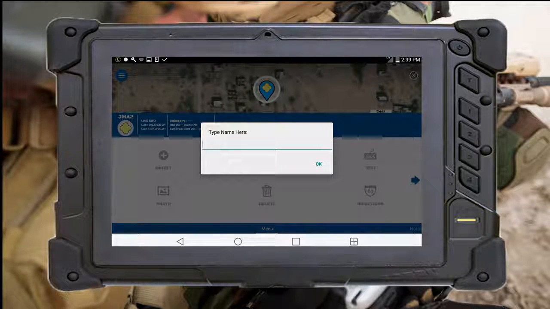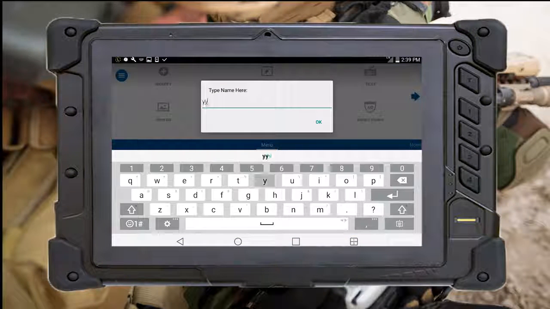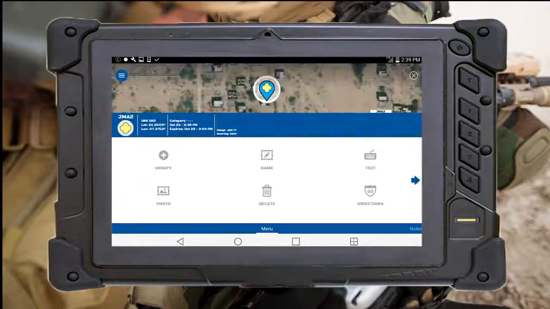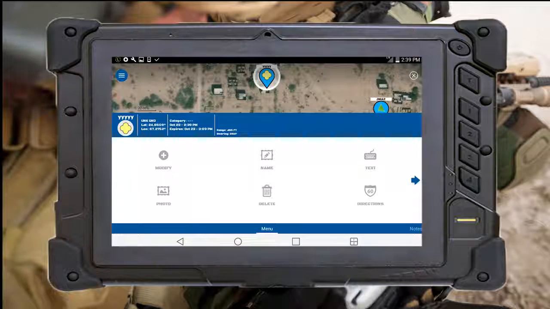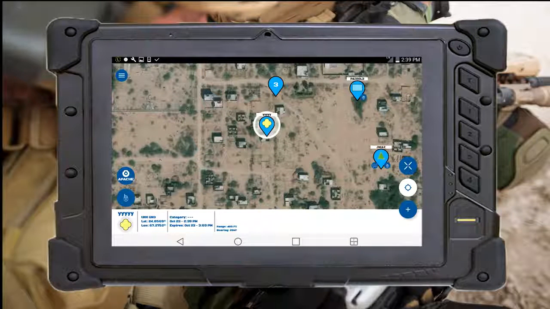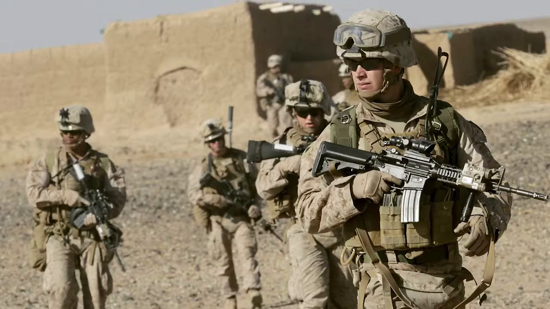Tap Modify to change the symbol. Add a name that will be displayed on the screen above the marker. Tap Text to add a description or more details. Tap Photo and the app accesses your device's camera to take a picture or video from within LifeRing. Now the marker, name, details, and image are available to everyone in your group.